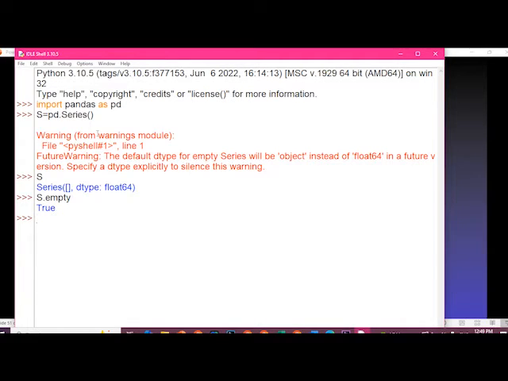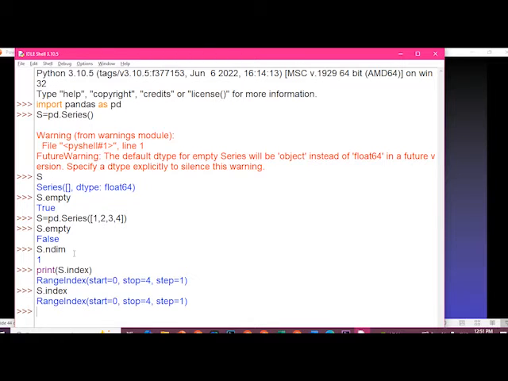Now suppose s is not empty, we are adding some values in the series s. I am passing a list. Now in this case, s dot empty, what will be returned? False, because we have values there. Here s dot ndim, what will be returned? The dimension of a series is always 1, so 1 will be returned.